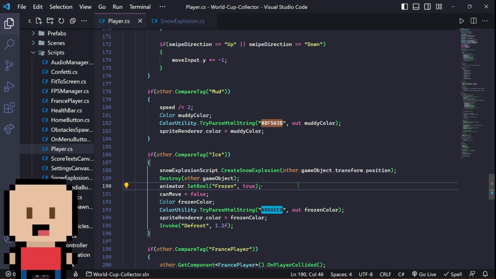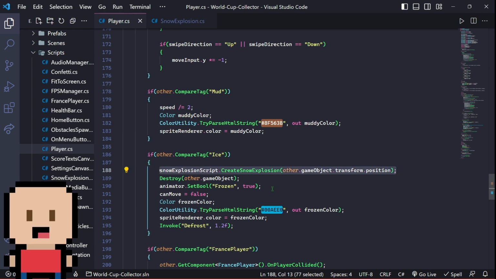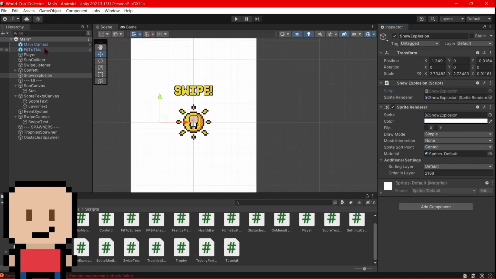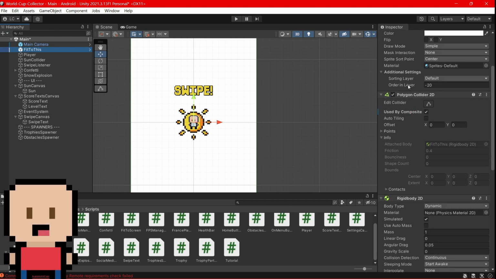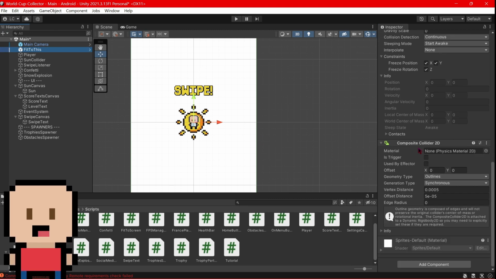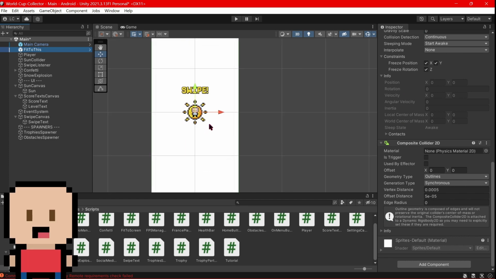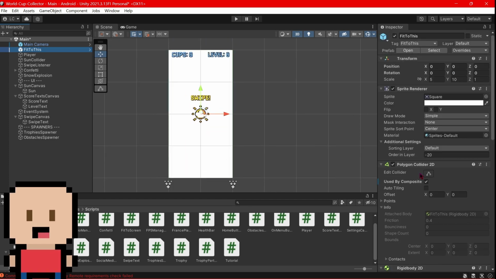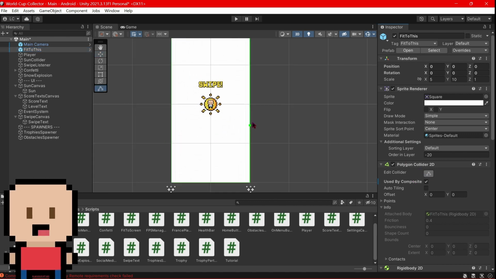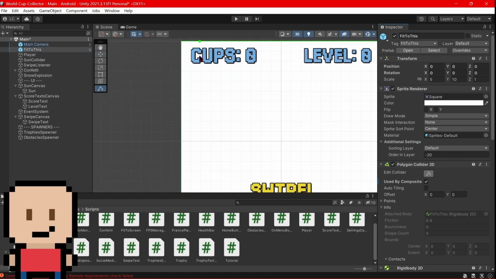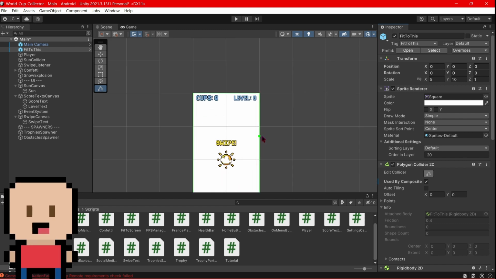Maybe I could add some particles to this explosion, or even animate the snowflake to make it disappear in a smoother way, but I believe it's okay as it is. Then we have this fit to this game object. It has a polygon collider and also a composite collider, because I discovered that if we use both components, and here we turn on used by composite, we get an outline collision of the game object.